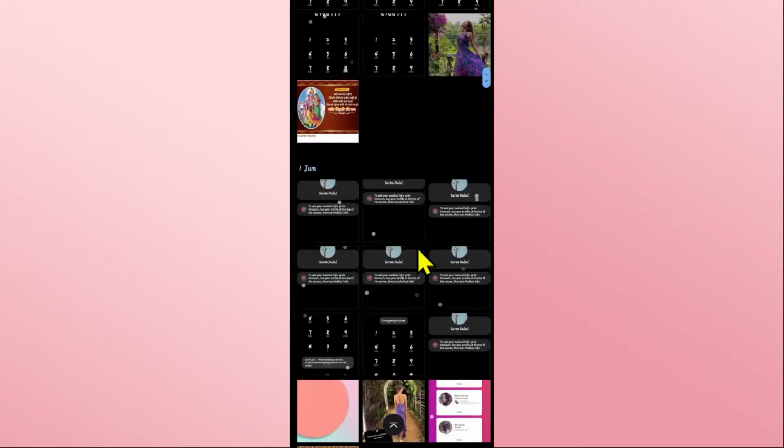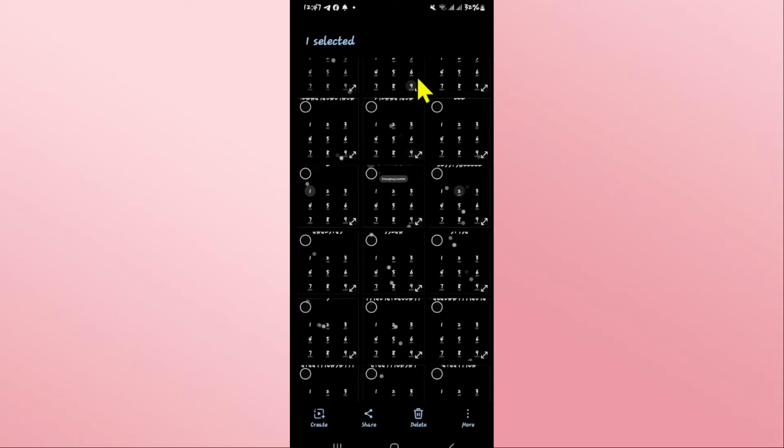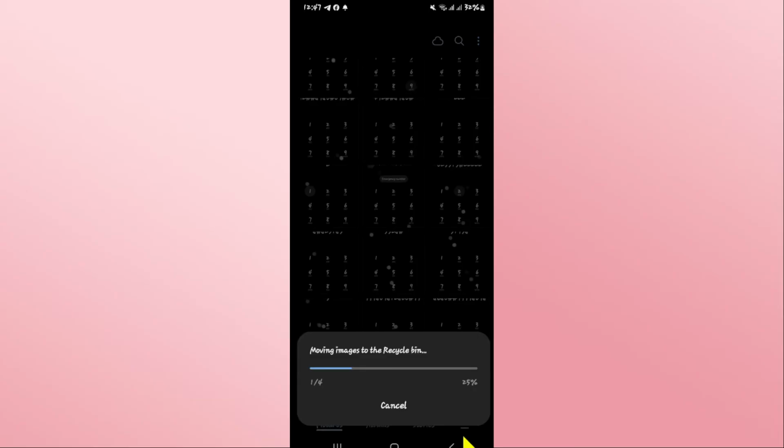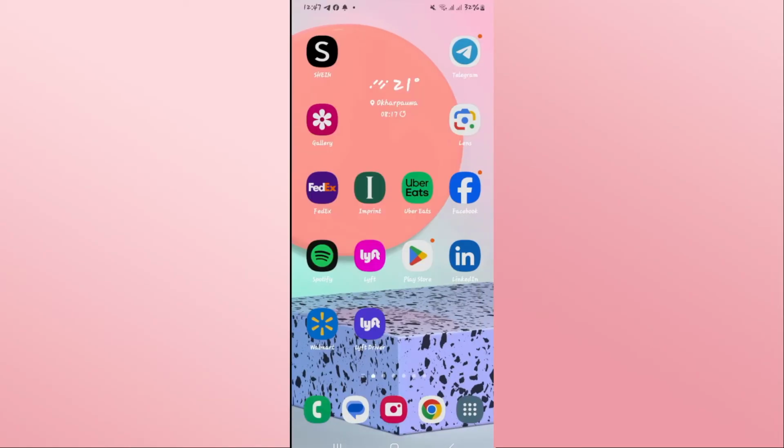Open up your phone gallery and then navigate to the photo that you want to delete. Once you find the photos, you can simply long press and select multiple one of these. And after you are done selecting, tap on the delete button. And now you can proceed with deleting these photos. And there you have it. That is how you can delete photos on Google Lens.